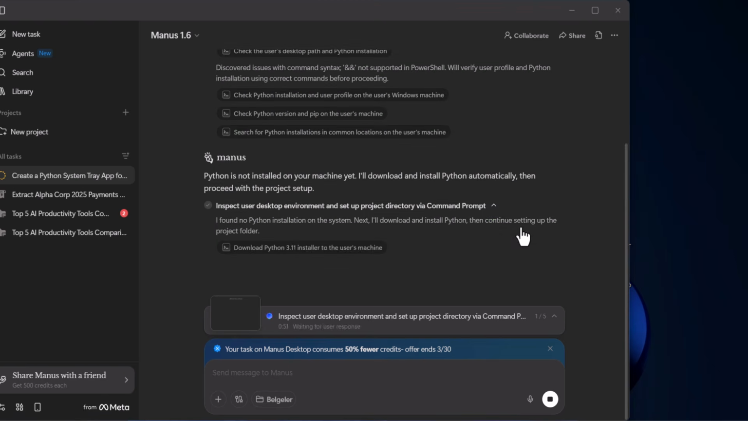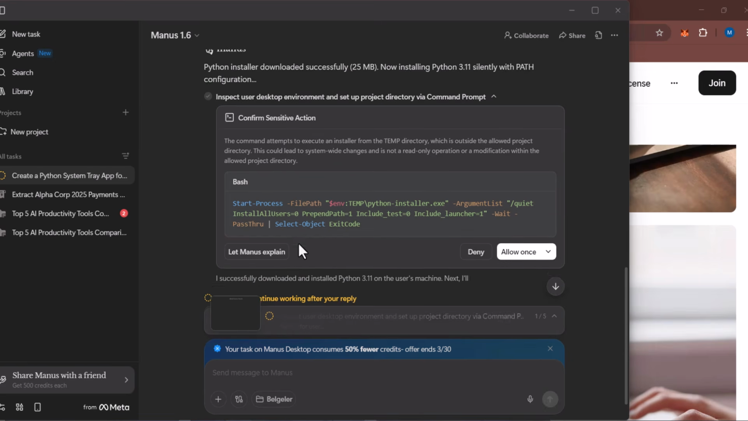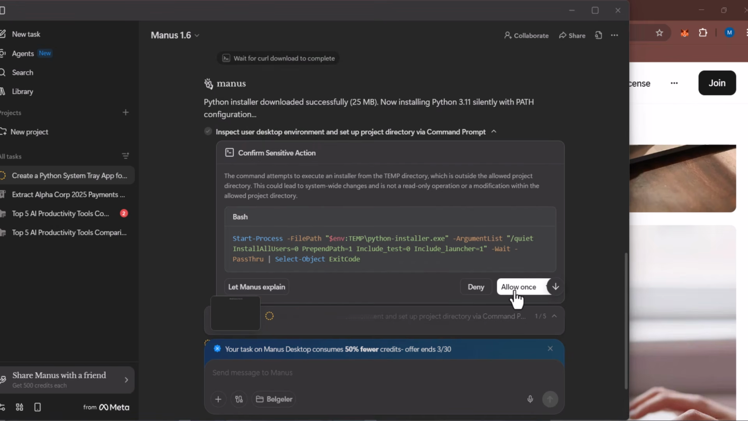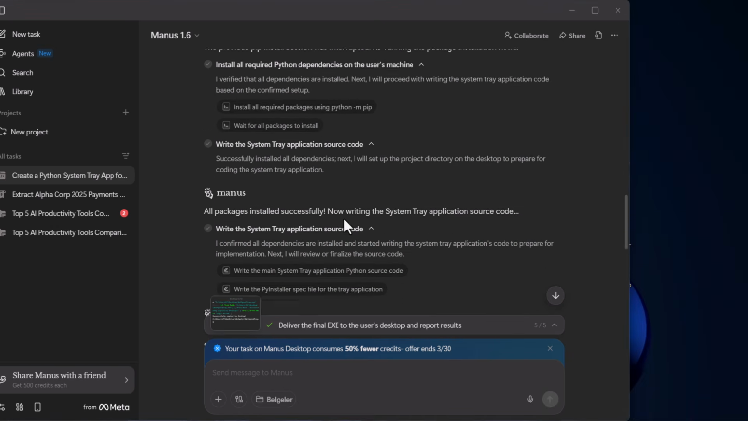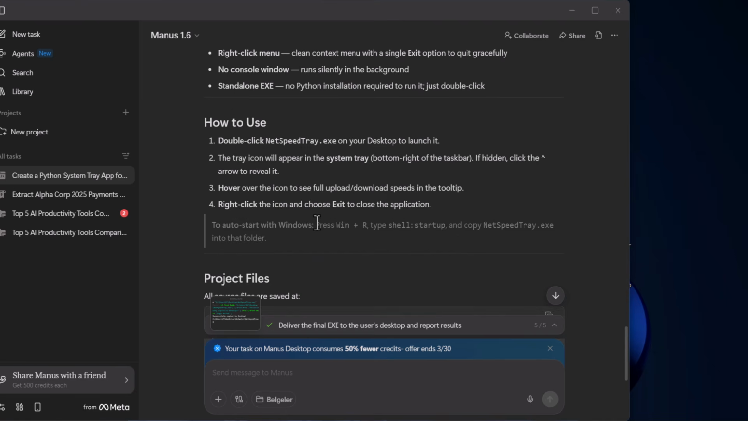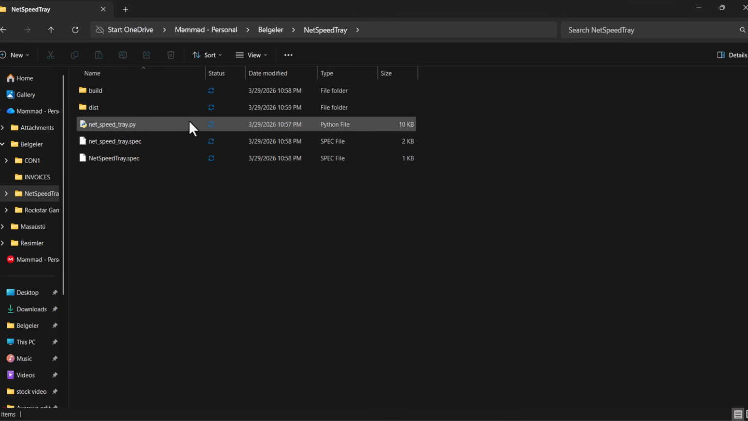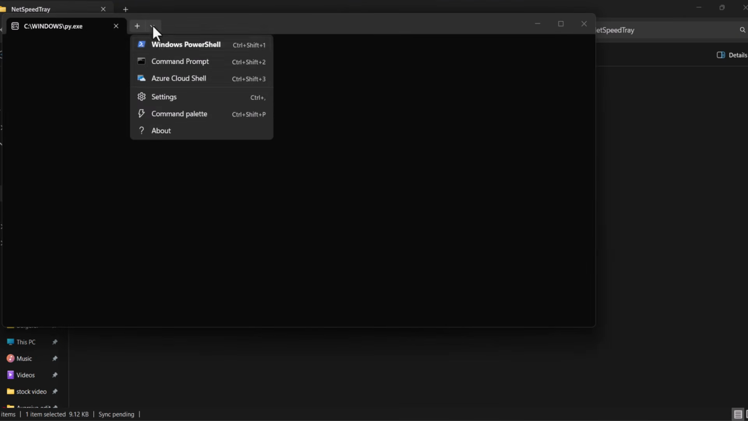Manus handled the pip installs, wrote the logic for the speed test, built a GUI for the system tray icon, and compiled the executable. In under 15 minutes, I had a custom-built utility running on my PC that I didn't have to pay a developer for. This is My Computer turning a non-coder into a software creator.